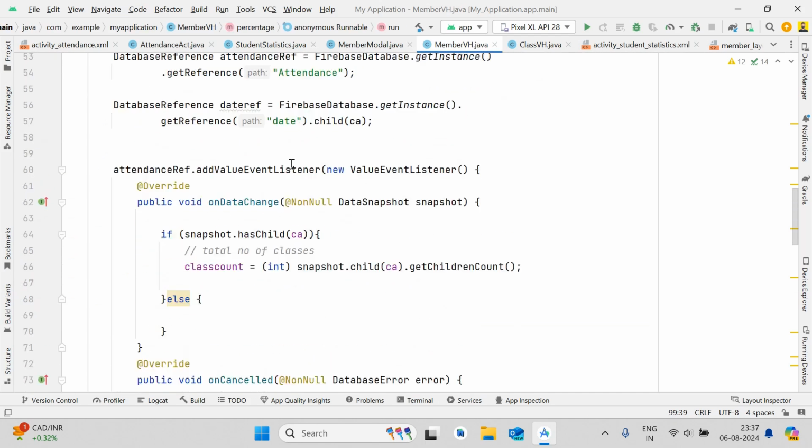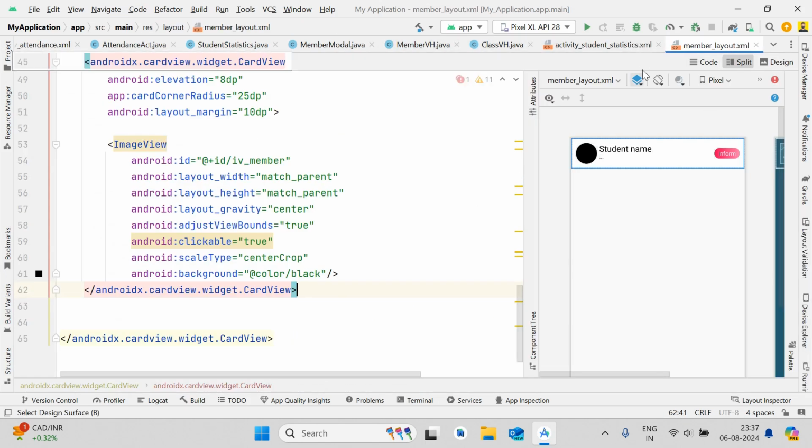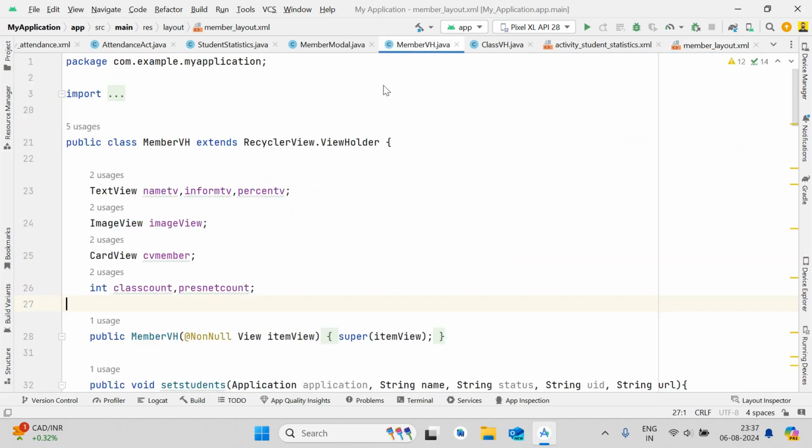Member VH: inside this member VH, you have to simply declare all these. I have already shown you this member layout code. Okay, so all the children that we're using here, you have to give its reference here. Okay, simply declare name TV, information TV, and percent TV.